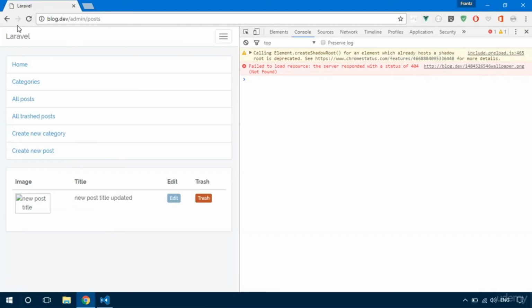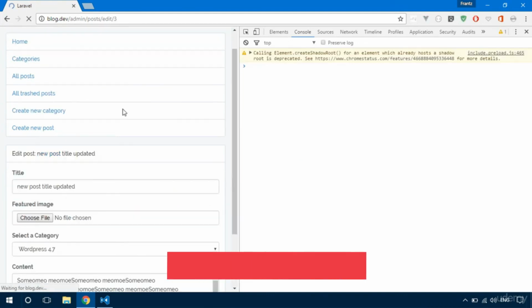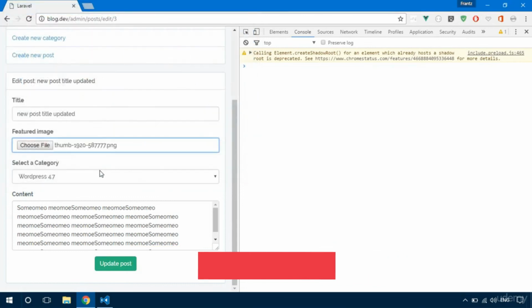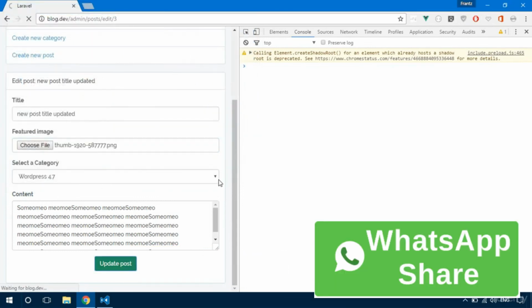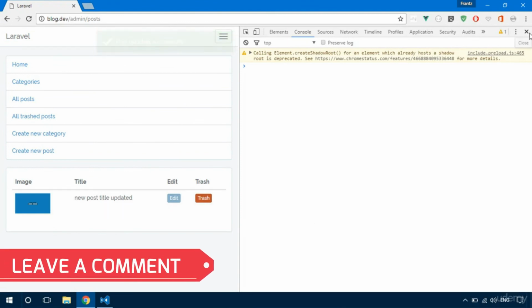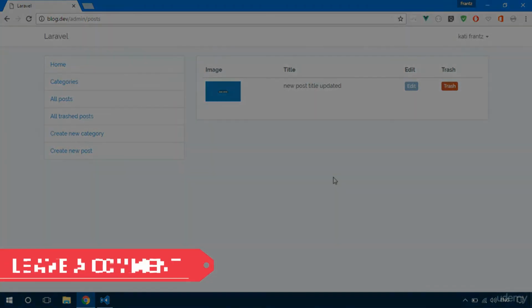Okay, so let's refresh, or let's edit and upload a new file. So we'll upload this one right here and update, and you see right there we have the image. So our post update is working successfully.